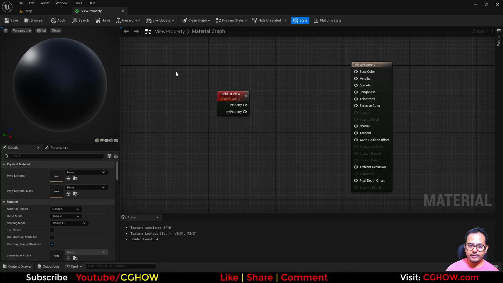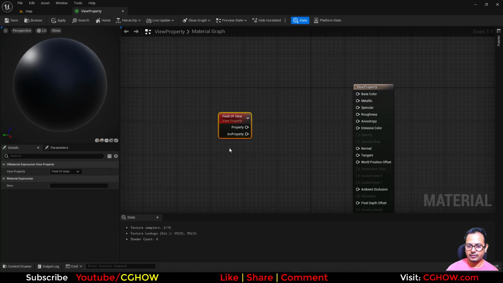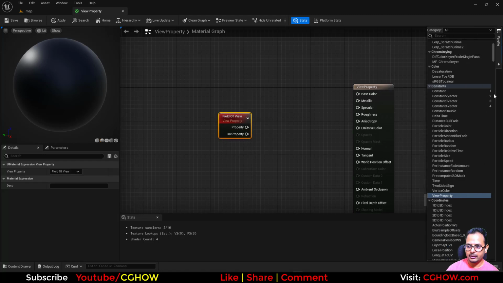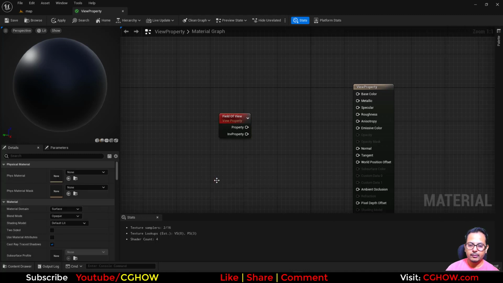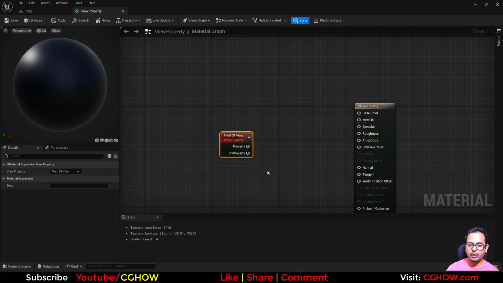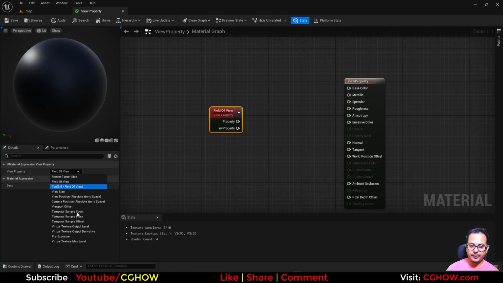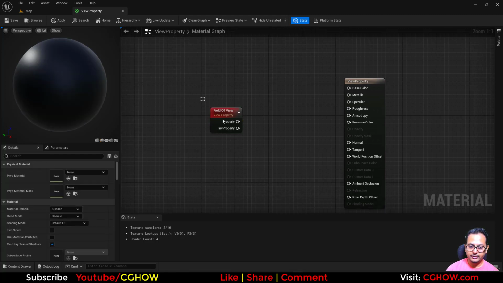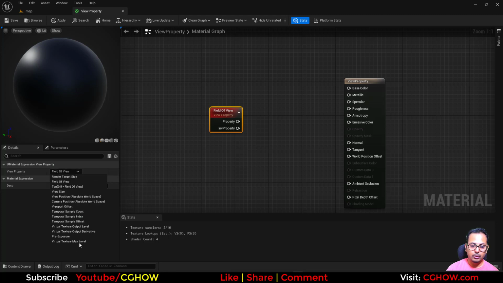Hi guys, so today we will cover this node, that is view property. It comes from here, the last from the constants. Okay, so from last 2 days I was trying to figure out this node because it has lots of properties, and because I'm using this for the first time also, it has lots of properties. I couldn't figure out all of these.